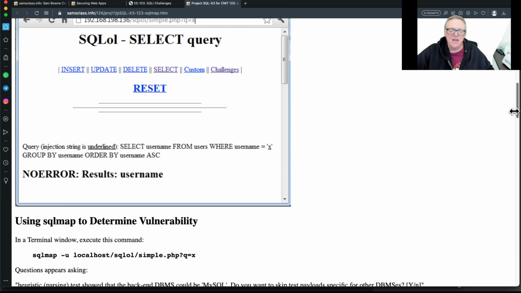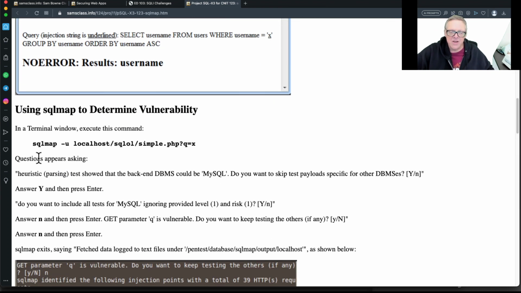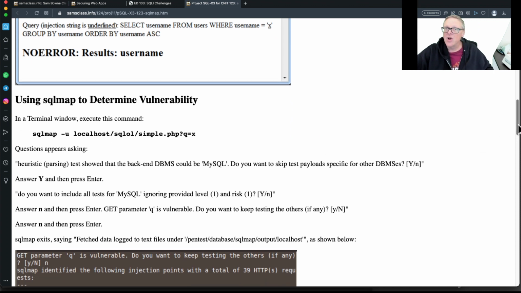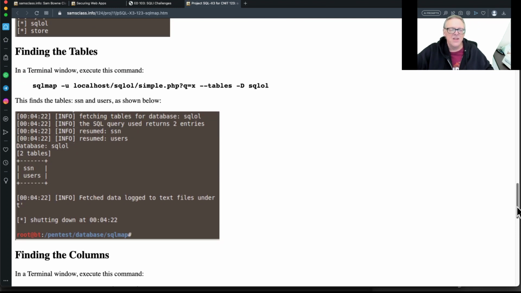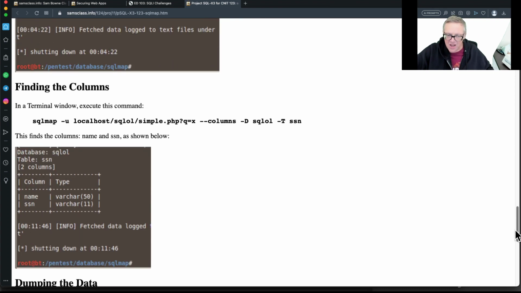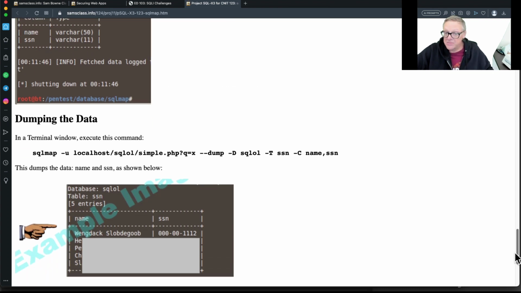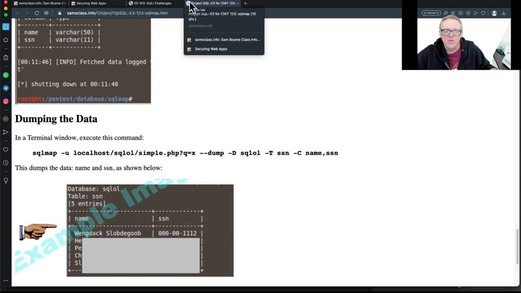In SQLmap, if you just give it sqlmap -u and the URL, it will test it for vulnerability and determine if one of the parameters is vulnerable. Then this is how you find the databases with these command line switches, and then you find the tables, and you find the columns, and then you can dump the data. So those are the steps that this tool automates, the process that we've been doing here manually.